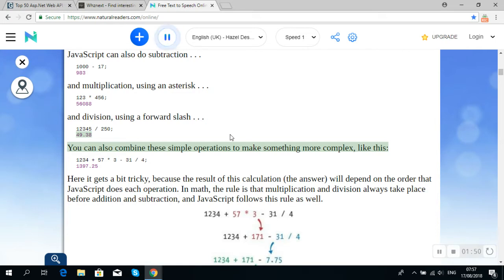is 49.38. You can also combine these simple operations to make something more complex, like this. 1,234 + 57.3 * 3 / 4. The answer is 1,397.25. Here it gets a bit tricky, because the result of this calculation will depend on the order that JavaScript does each operation.